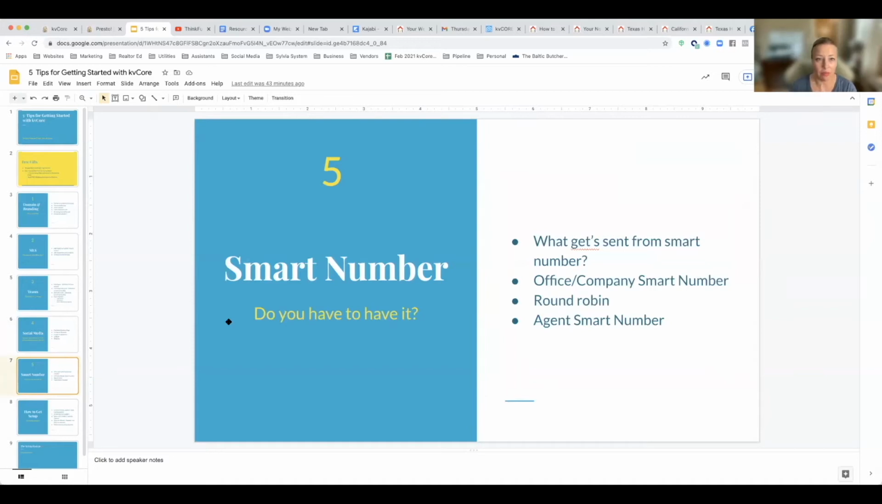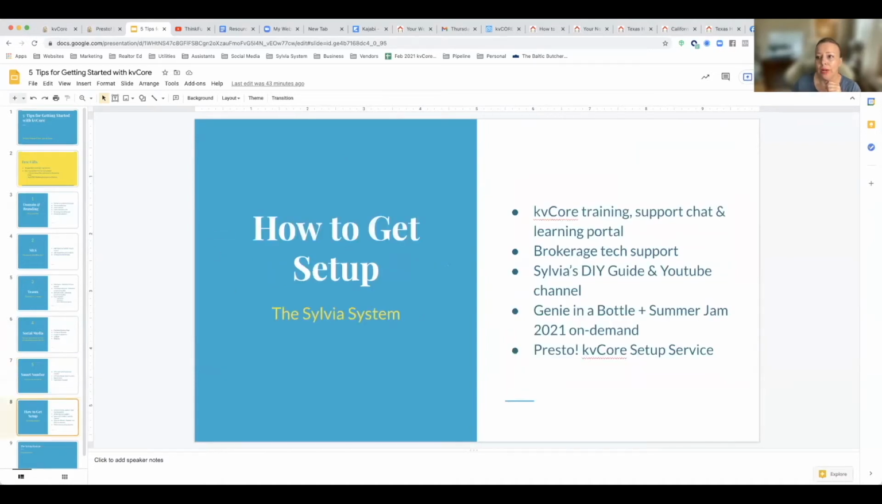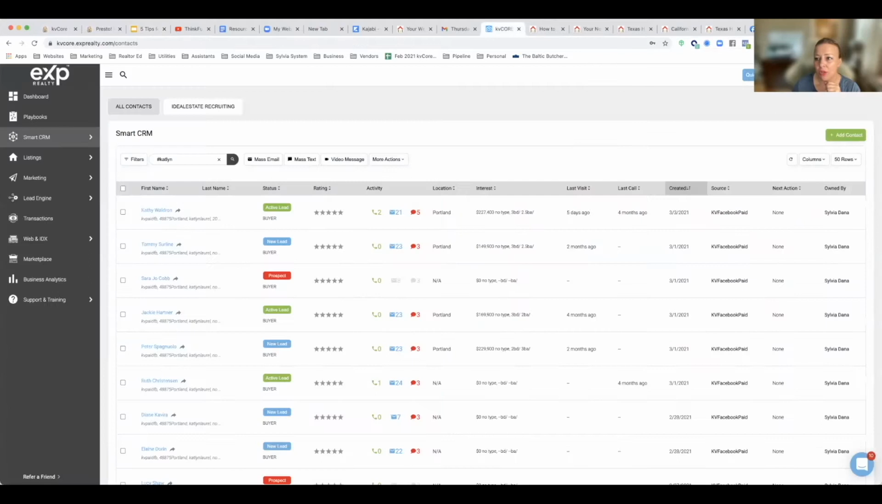The smart number in kvCore. What is it? Well, in kvCore, you're assigned to one. What is sent from the smart number? Well, any text messages from campaigns or behavior alerts. And if you send a text manually.